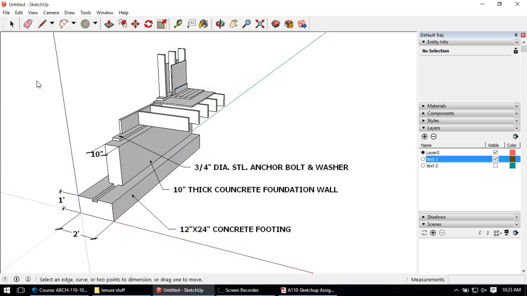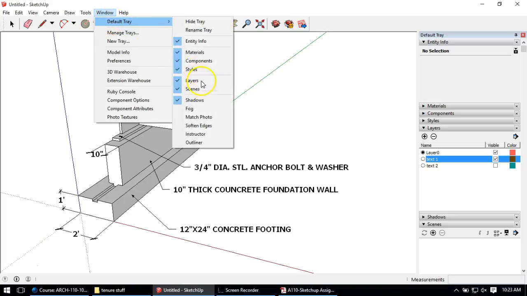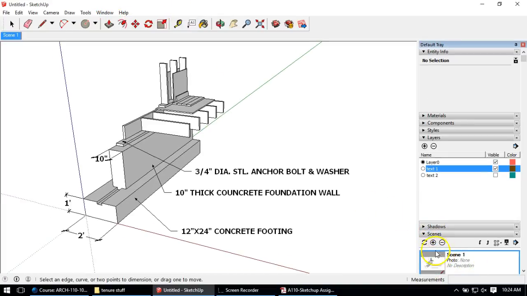But the other thing you can do to sort of save this view is you can go to your scenes. And I have my scenes up here. It's right here. But you could go to Windows, Default Tray, and Scenes and pull it up if you need to. And I'm going to hit this little plus sign. And a couple things happen. One is I get this little guy here, and I get this little box here. And I'll show you what that does for me here in a second.